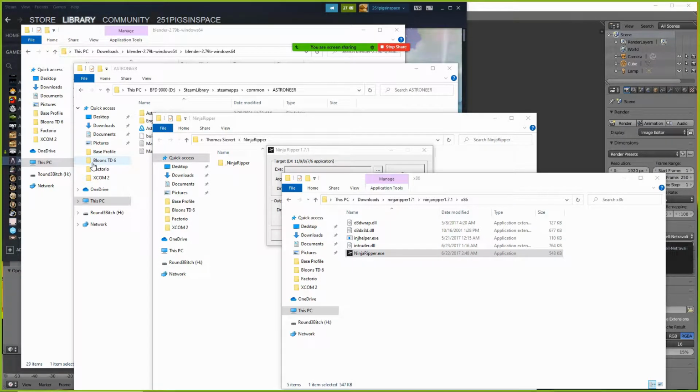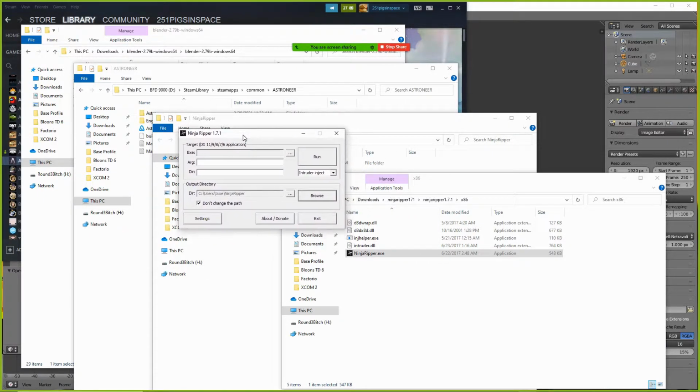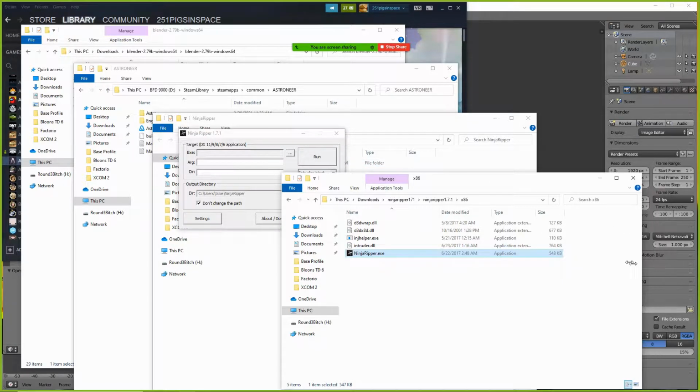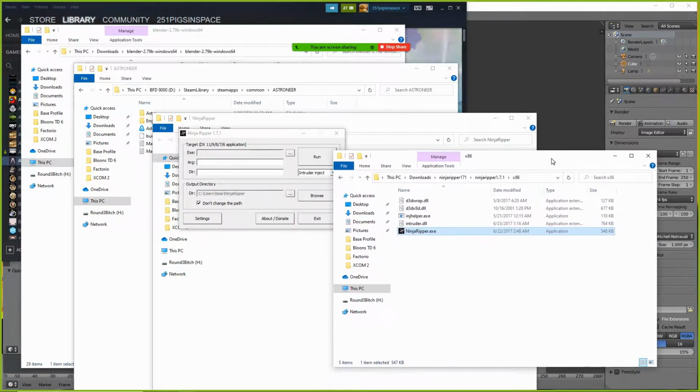Today we will be going over more or less the use of the tool Ninjaripper. In this case, we're going to be ripping assets out of video games. Ninjaripper is a weird Russian tool. You do in fact download it off of a .ru, and it's been around for the better part of 7 years.